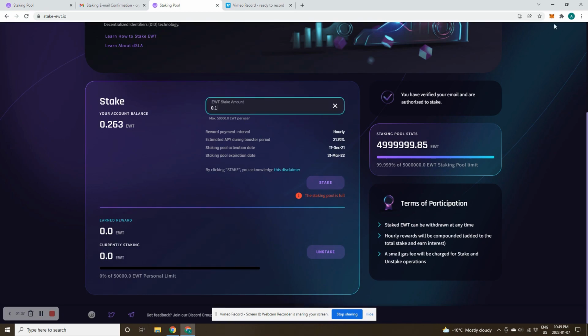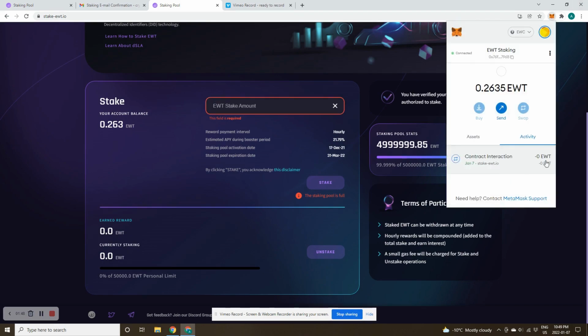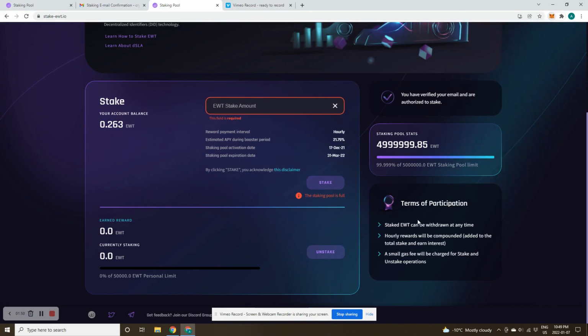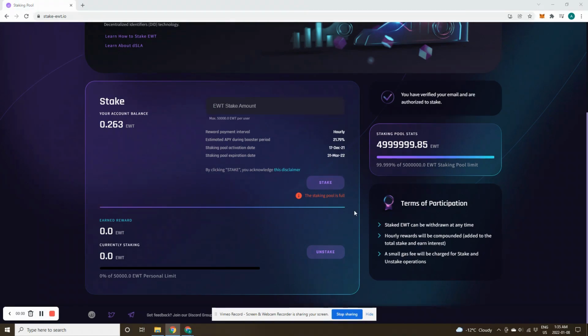Right now, the staking pool is full, which is 5 million. This means that, if anyone unstakes their token, then you can stake your token until the pool becomes 5 million. The boosted staking reward APY is 21.79% until March 2022. After that, it will be anywhere between 10 to 20%, depending on the dSLA service provider.